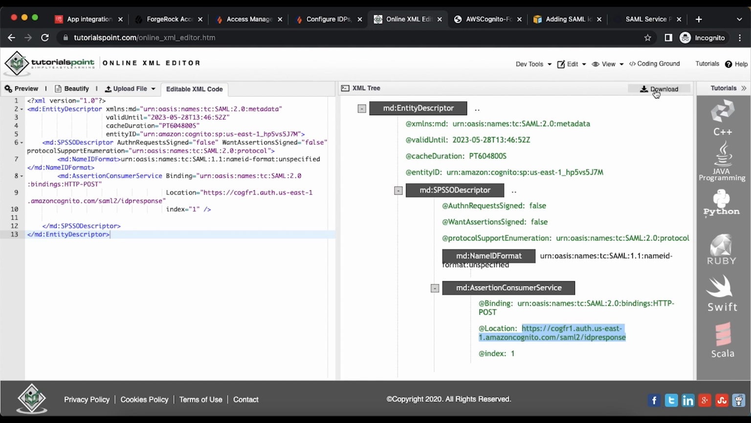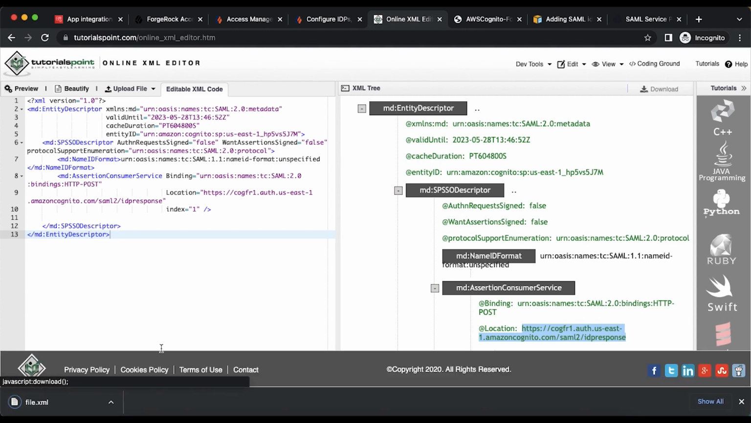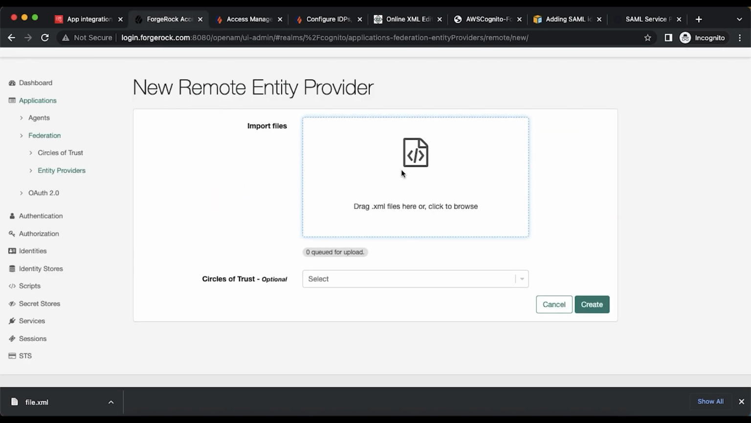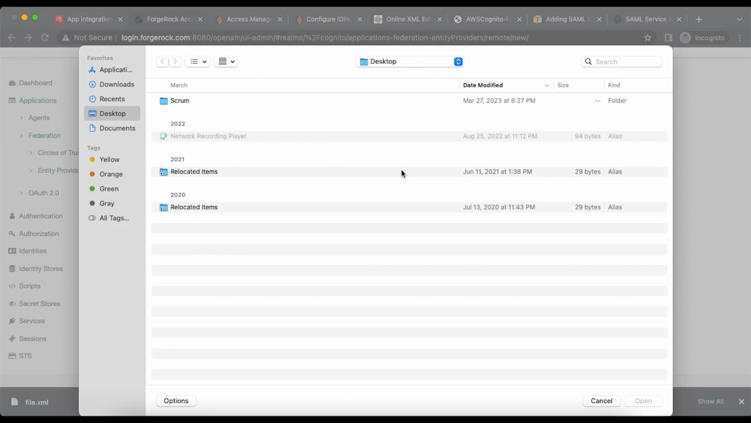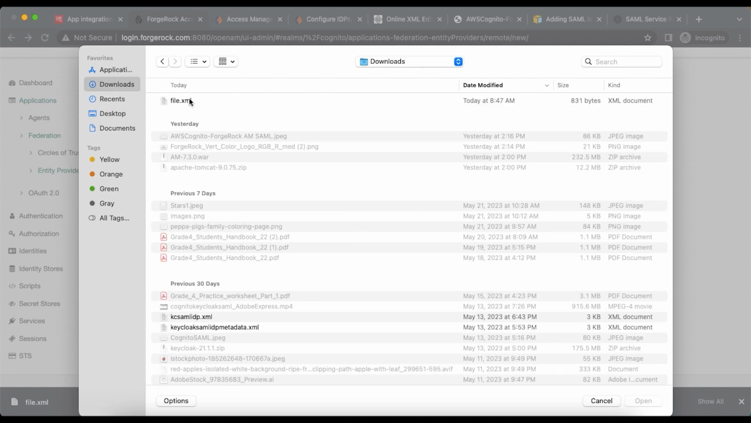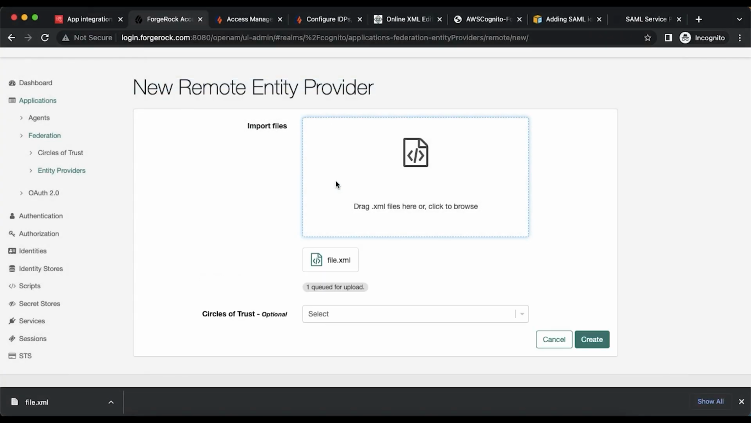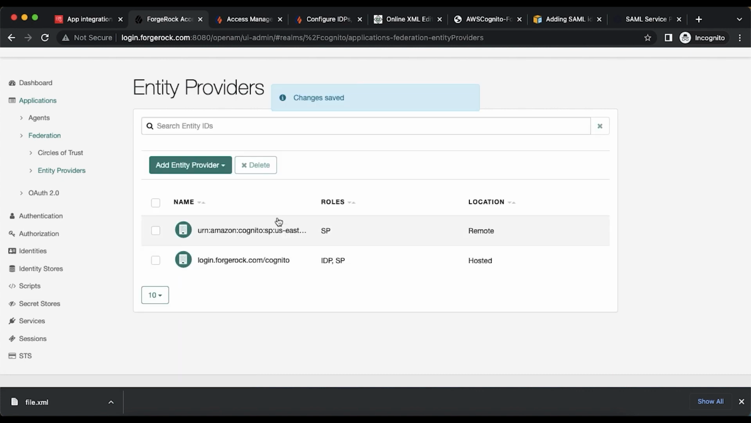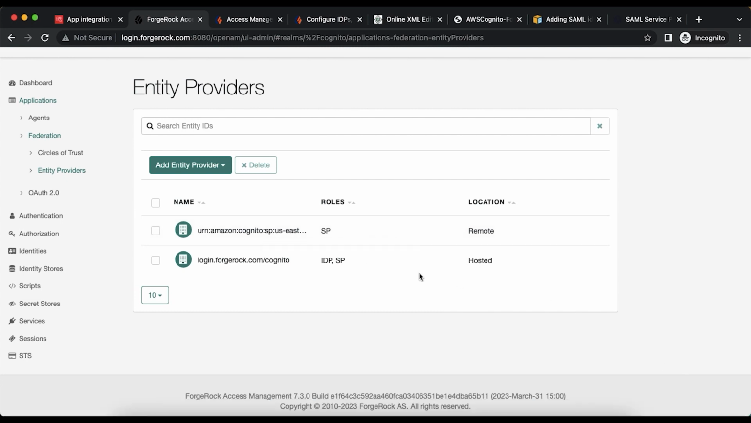So now let's download this file. So the file got downloaded. Now click this area and it will automatically open the file finder, and you can select that file, select the Cognito code as the circle of trust and create. So the service provider got created, which is the SAML service provider.